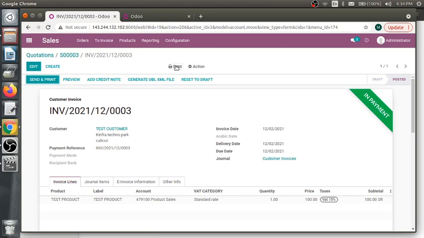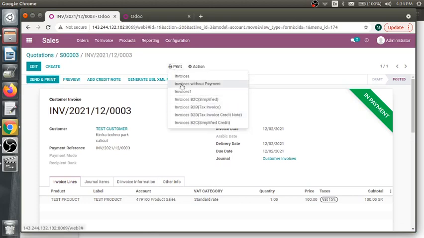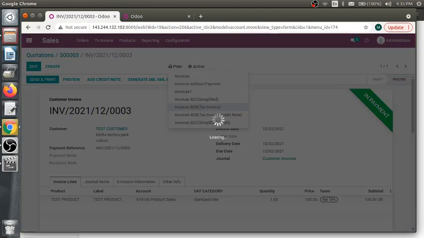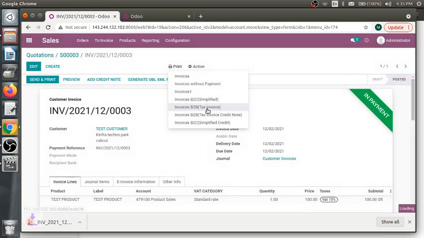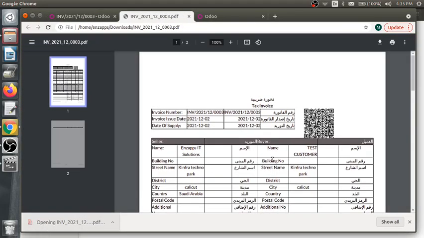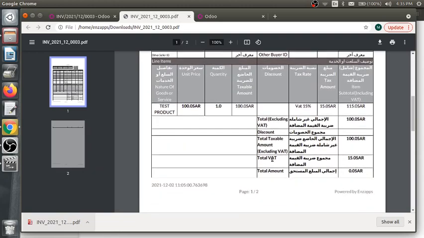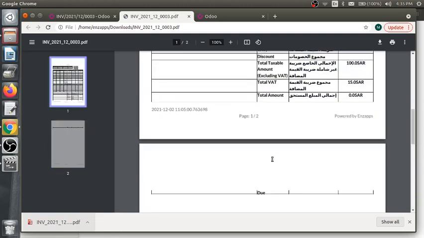Okay, so if you want to take the printout of this invoice, you can just create the printout like this, as B2B tax invoice. Click on this. So this will be the invoice format, the default invoice format.